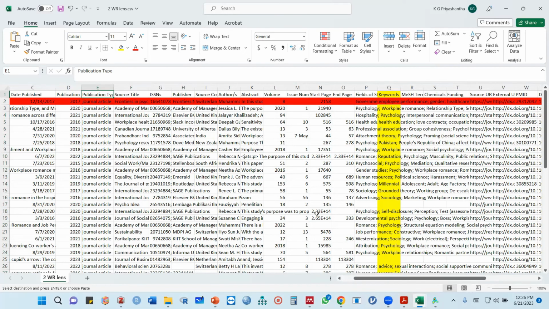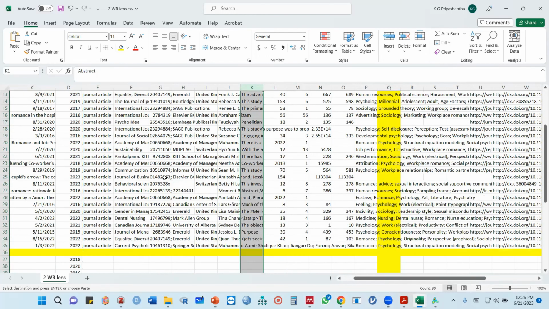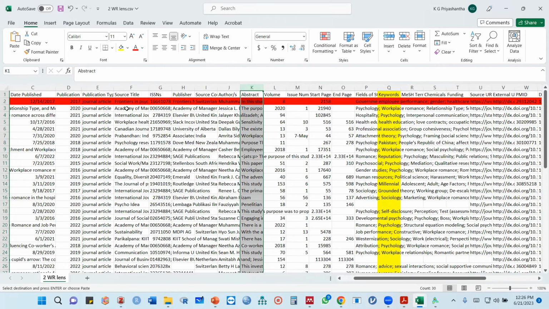So better, you can manually merge only the relevant information, because we need only the publication, article, keywords, and abstract. Those information are more than enough to run the keyword co-occurrence analysis. Copy that information and paste it here. Then let's say we can copy the article title, the source title, and publication type.